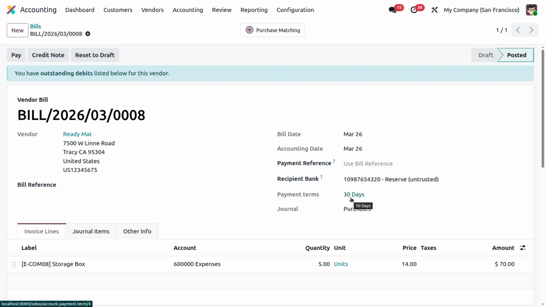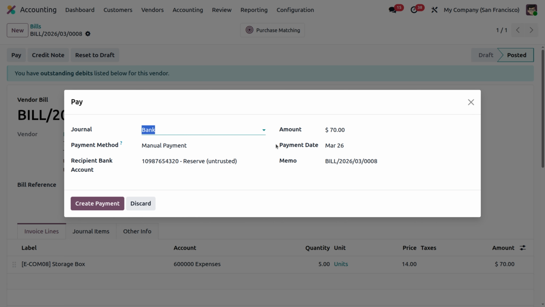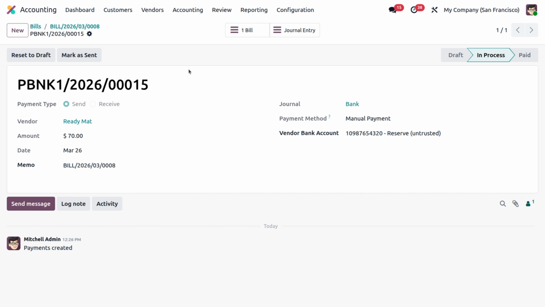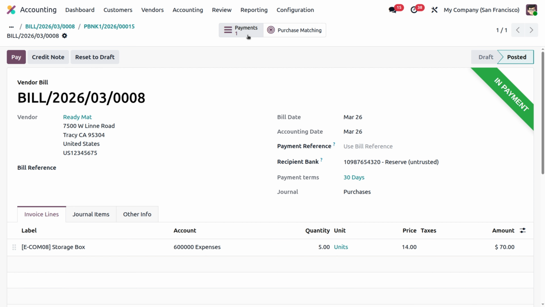So that's how simply you can create an account receivable and an account payable in Odoo 19, and how it should be cleared after moving on to the payment side. Okay. So if you create a payment with the vendor, moving on to the payment side, you can see it's in process. And after the reconciliation, it's moved to the paid side.